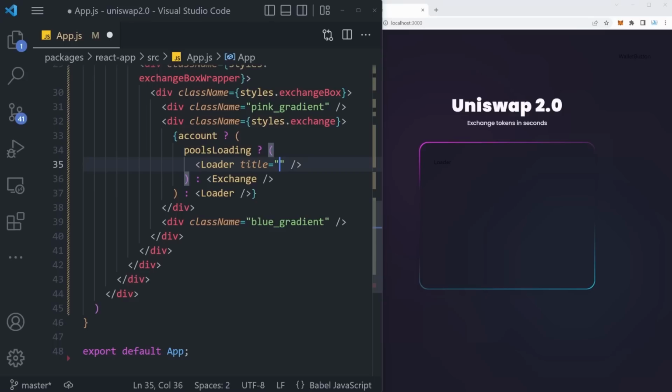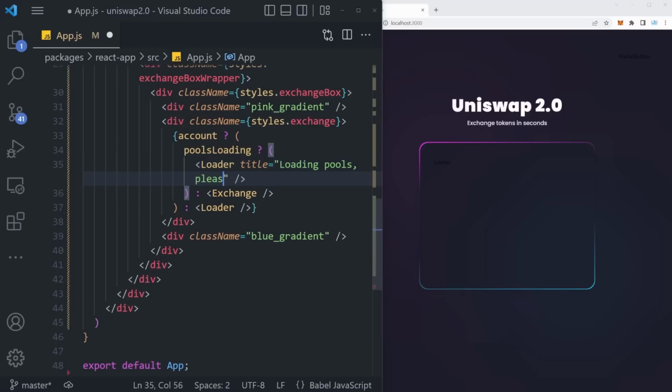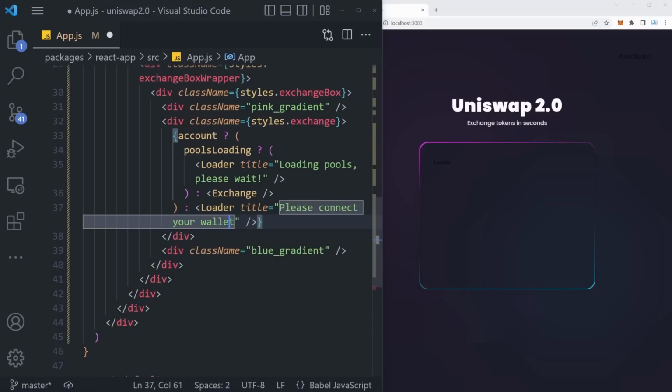So let's leave a message, something like "loading pools, and then please wait." And of course, when I say pools, I mean liquidity pools, the ones we talked about before. Someone has to provide liquidity for us to be able to make transactions. And then for the bottom loader, we can provide a title equal to "please connect your wallet," because this would only show if the wallet isn't connected.